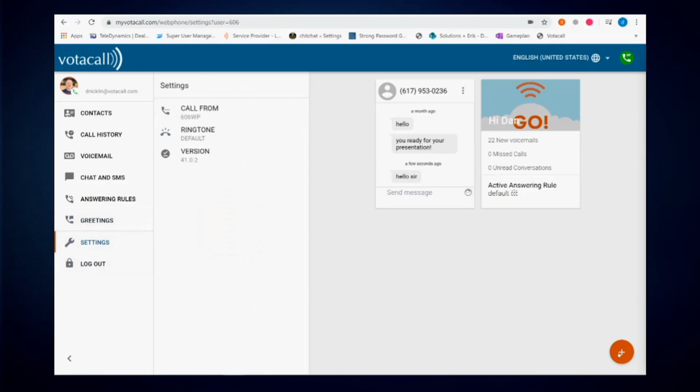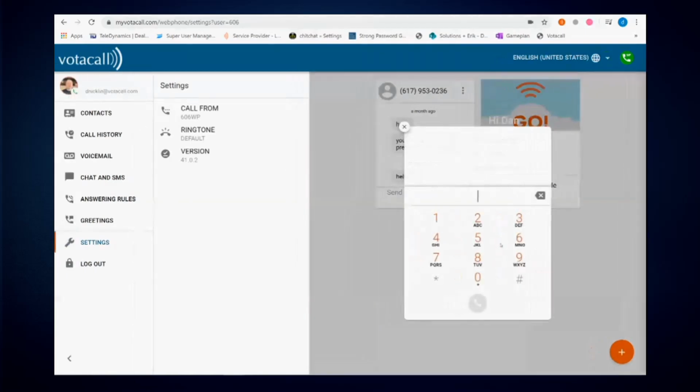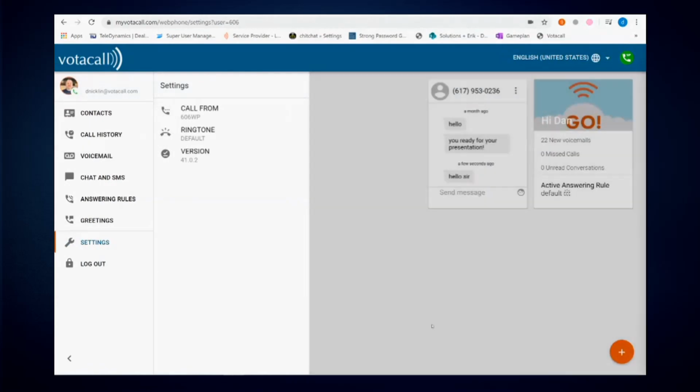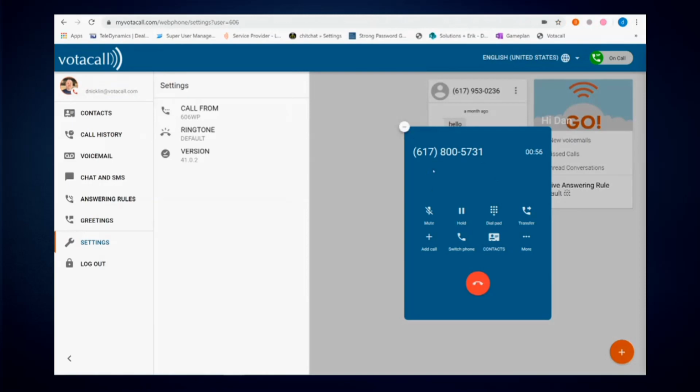But let's make a call. To the right, you'll see an orange plus sign. When you click that, you'll get the option for your dial pad or new conversation. Let's click new call. Here you'd enter in your phone number. You'll recognize the layout here from when you were using the mobile app. Mute, hold, transfer. You hit more, the ability to start recording a call, the ability to add a call to do a conference call, and lastly, switch phone.